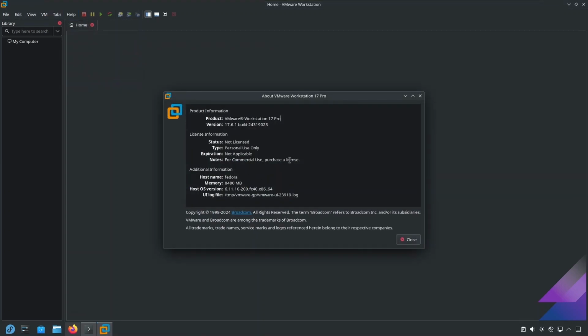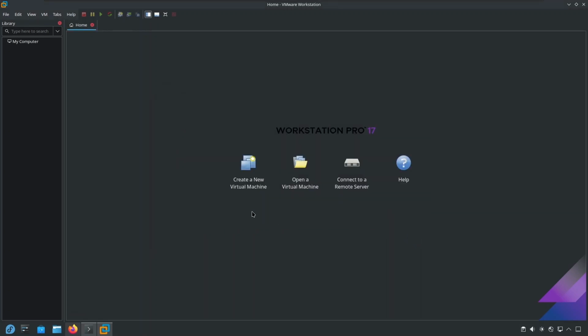As you can see, this is not licensed. This is only for personal use. There's no expiration. Now you can go ahead and create any virtual machine.